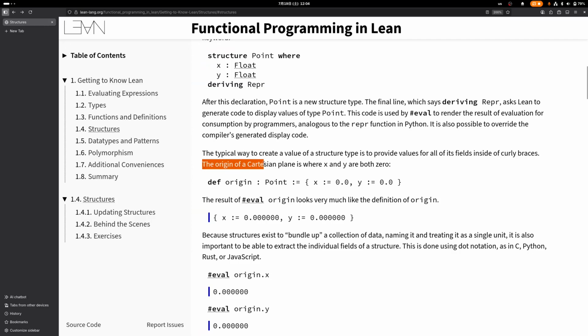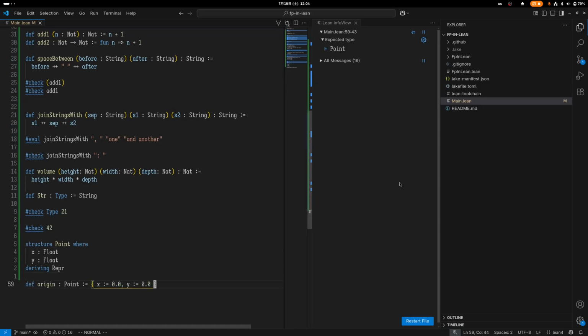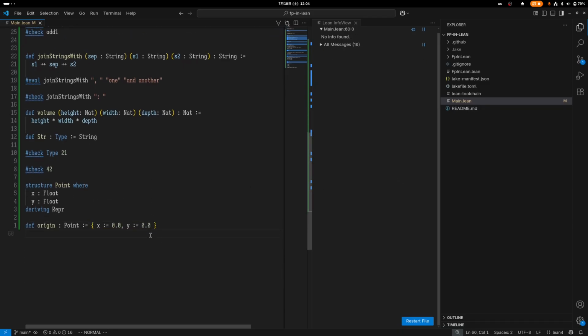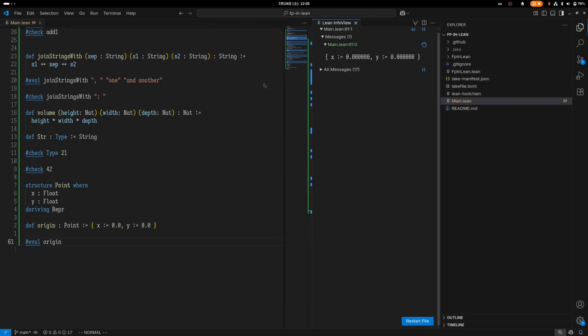The origin of a Cartesian plane is where x and y are both 0. Yeah, actually I kind of like this syntax. That looks kind of nice. And then if we do #eval origin, we will see nothing. No, we will see it here.